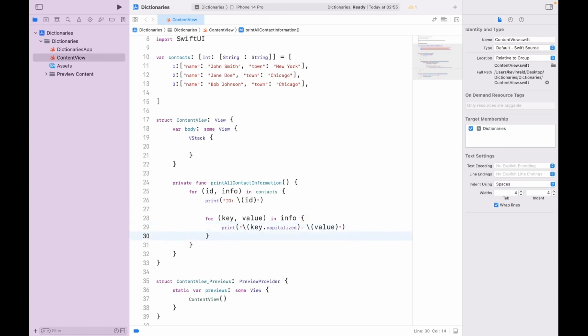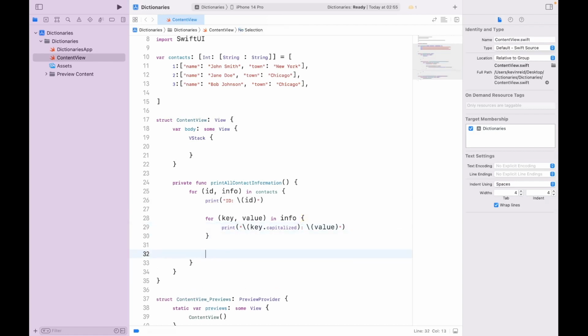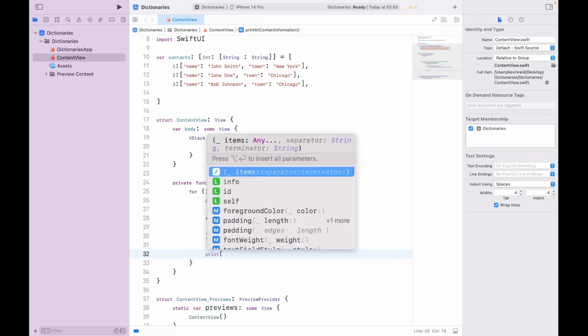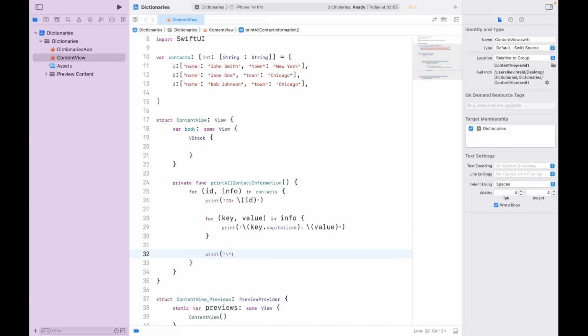And then let's type in print \n just to create a line break. So what this does, starting from line 25, it will loop through each key value in the contact dictionary and print the ID of the contact.